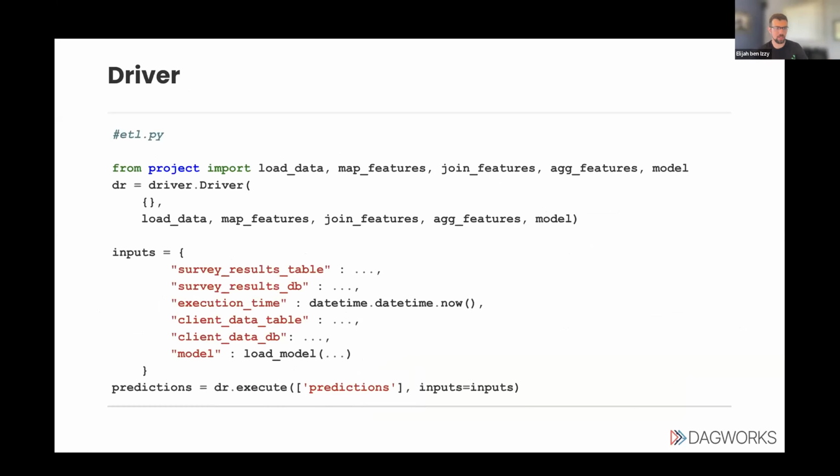To put it all together, here's what the driver looks like. This would be in your etl.py script. Say you're running an Airflow or wherever. You would import your features, run it, and pass in just the inputs you want based off of your setting. Simple enough, easy to run.